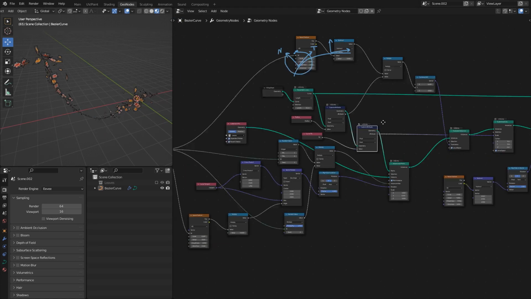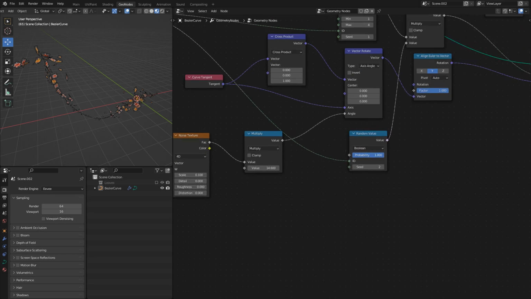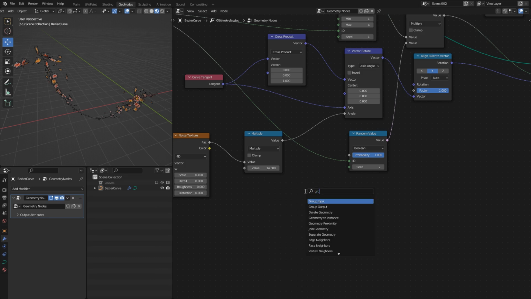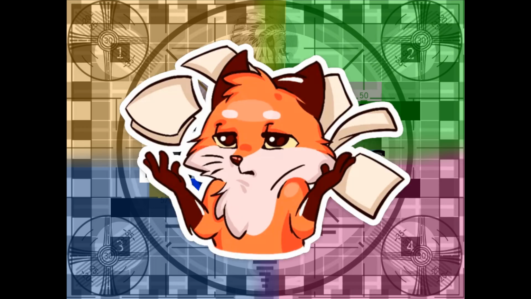And of course, the finishing touch would be outputting all of this information, like the count over here, into your modifiers tab. So for example, if I take my group input and I just, oh well, Blender crashed. So I guess that's it for this tutorial.